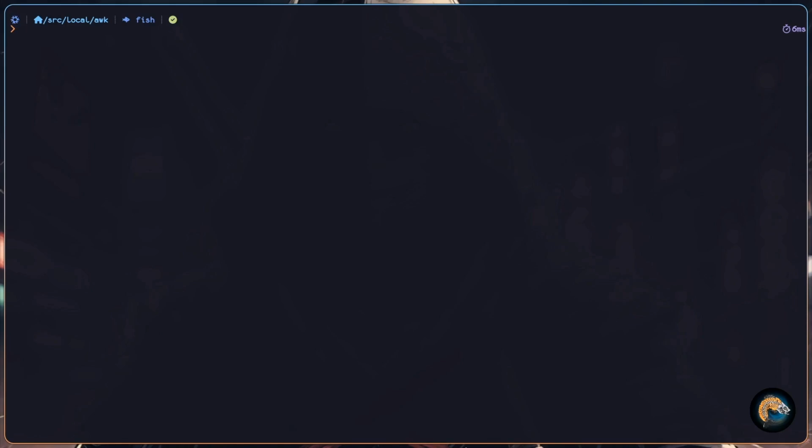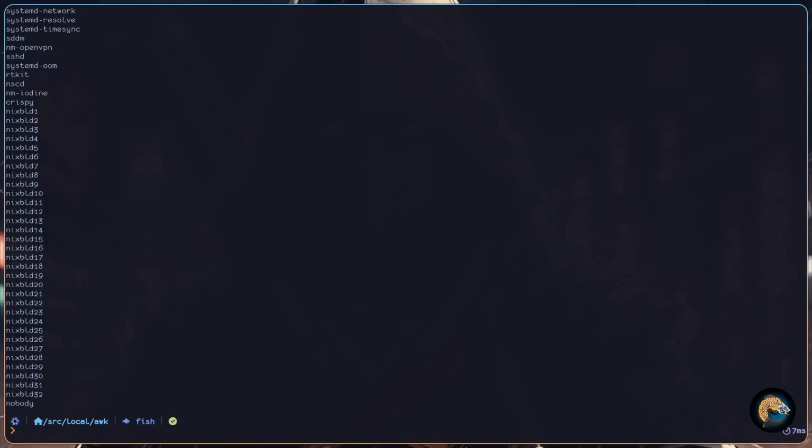So all we need to do is tell Awk, by using -F here, that our file is actually separated by colons for the different fields. And we can go ahead and print the first field.